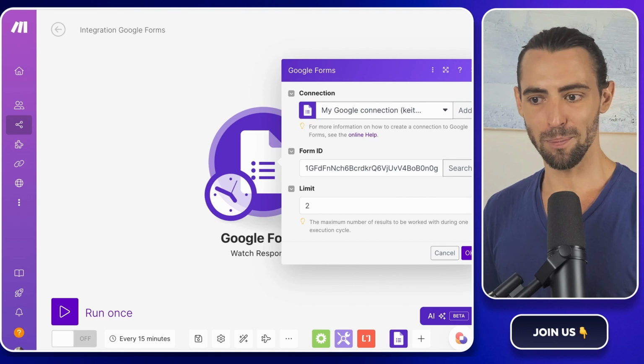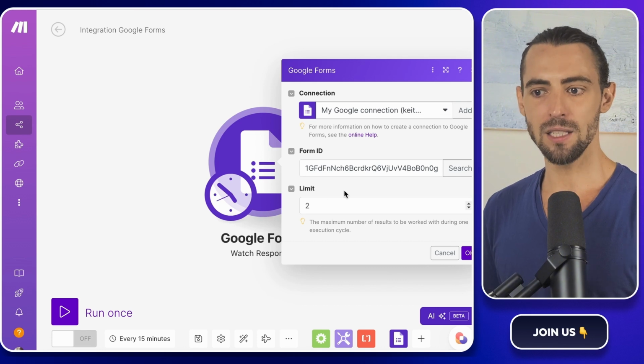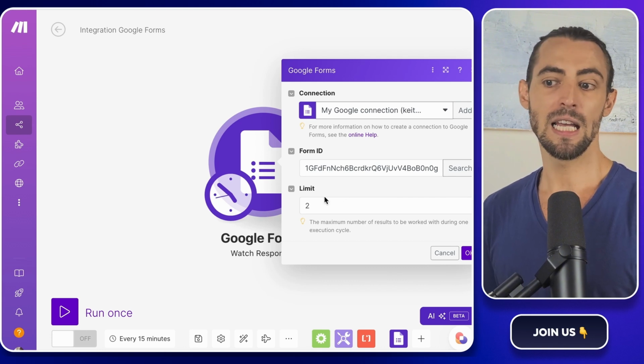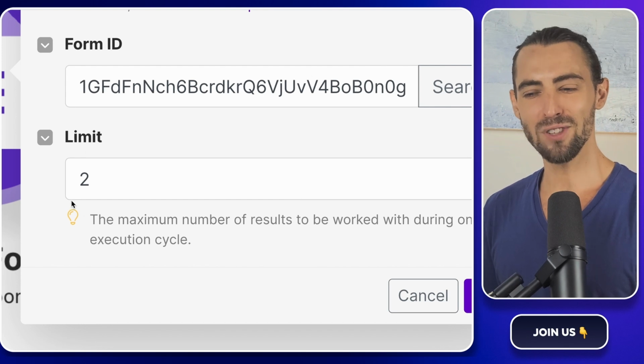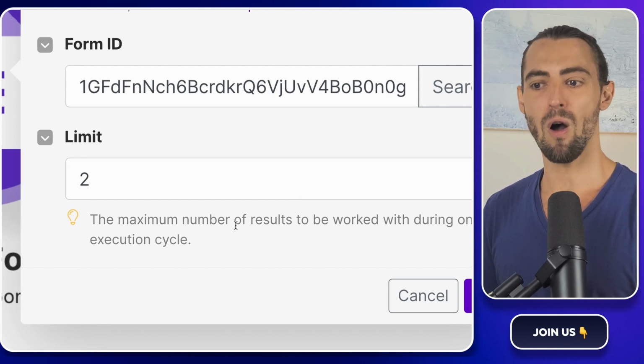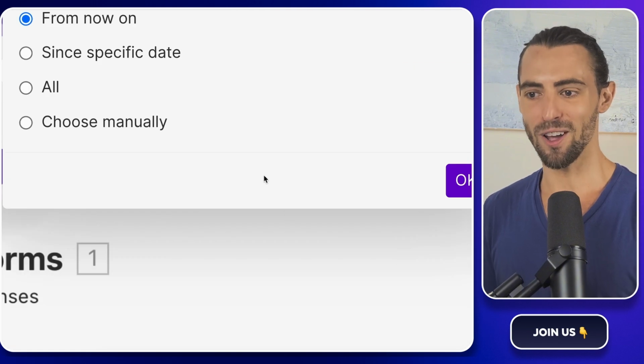Now, here's a pro tip. You can limit how many responses Make.com grabs each time. If you're getting a ton of responses, you might want to limit it to, say, 10 or 20 per run so the system doesn't get overwhelmed. But if you're just starting out, you can set it to grab all the responses. Once you're done, click OK, and we're ready to move on.